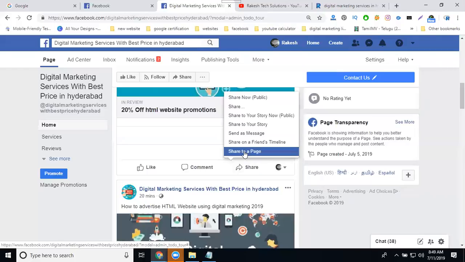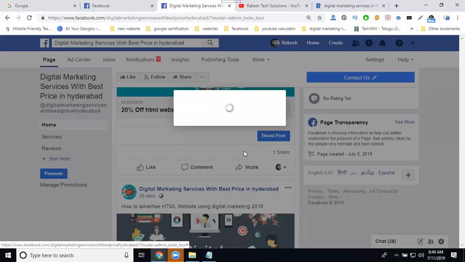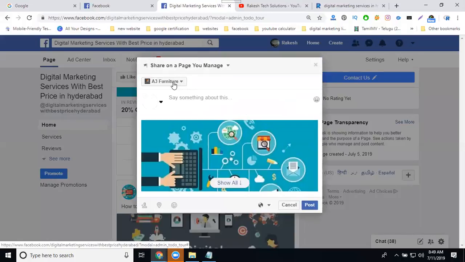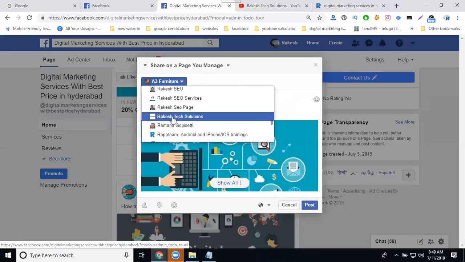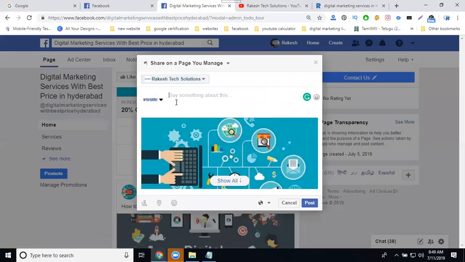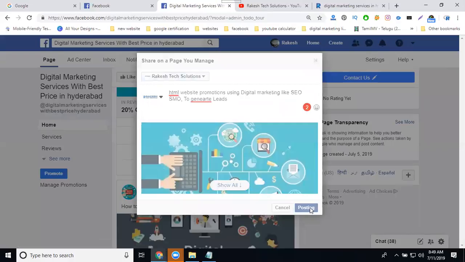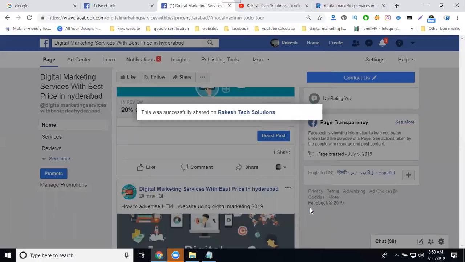Share option, and the final one, share to your page. Select it. Click post. Is it clear? This is how to advertise your offers, to increase your leads, and particular sharing on your Facebook page and every option.